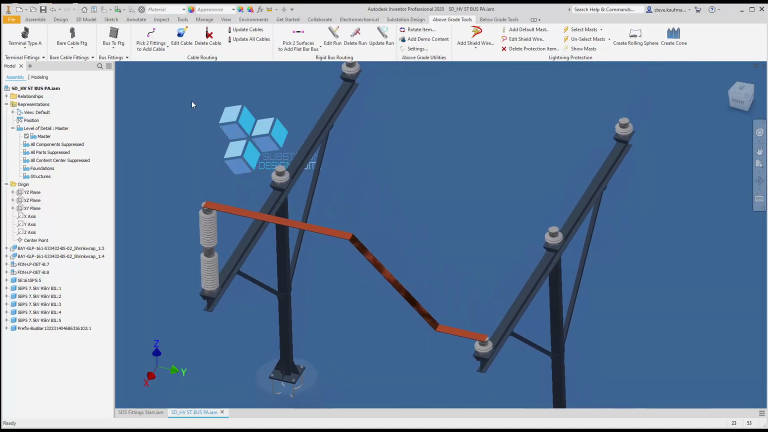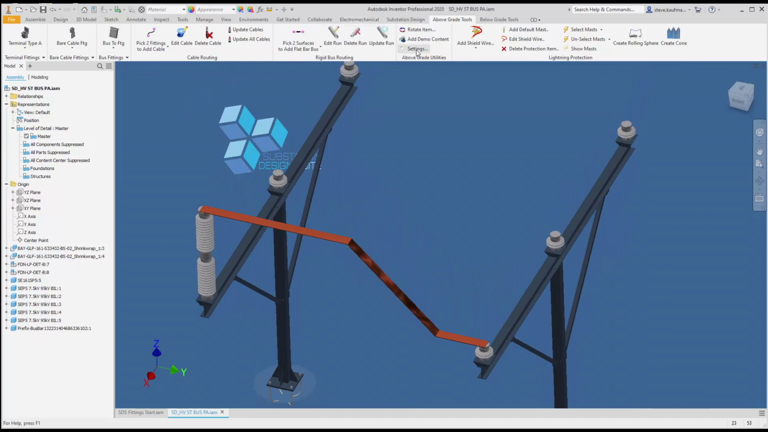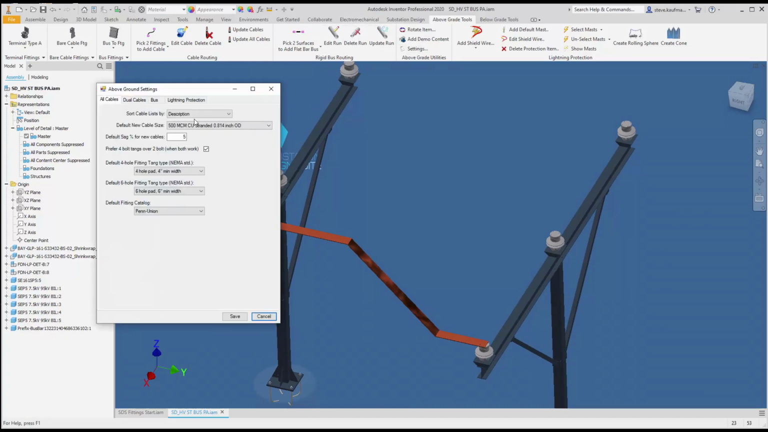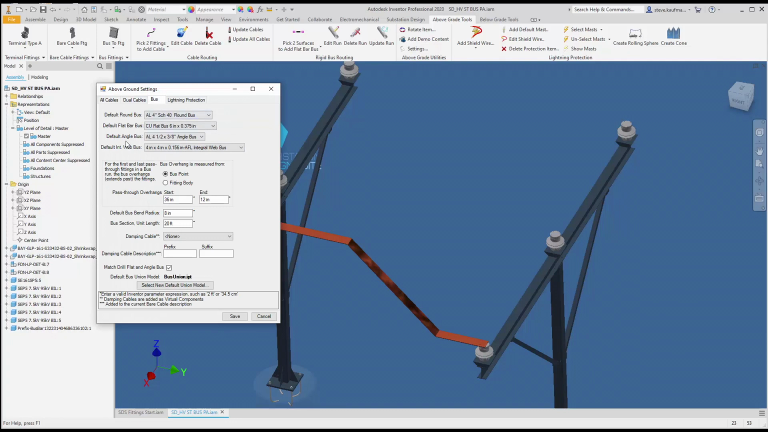Next, I can come up into settings and we're going to place some angle bus. I'll come back into my settings. I'll look at my settings and default angle bus. I'm going to pick the 5-inch bus. I'm going to leave my offsets here because the angle bus, we can have offsets with it. And I'll hit save.